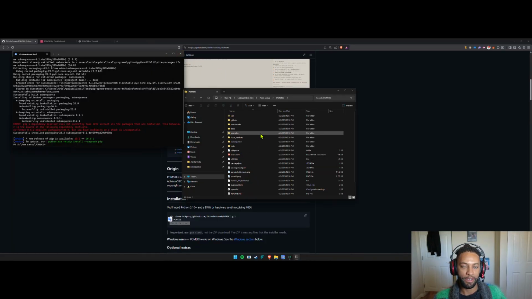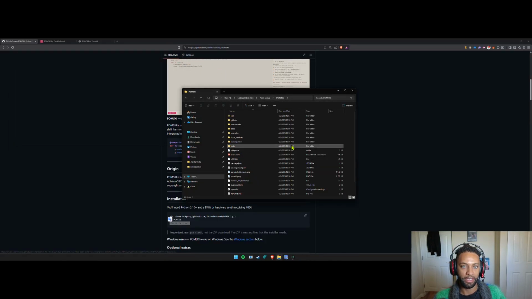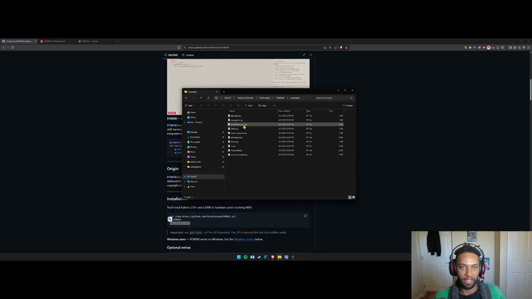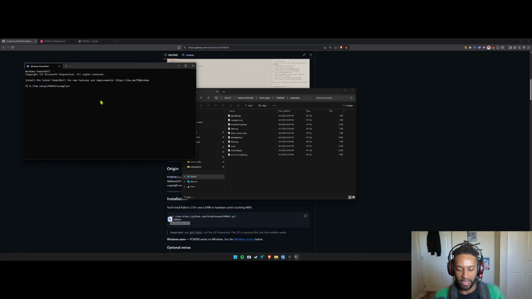So now that everything is installed correctly, I can once more go back into the POMSKI folder. The last thing I want to do is go into the examples folder here, open a terminal, and then I'll type in Python. If you're on a Mac, you might need to use Python 3. Since I'm on Windows, Python works for me. Python POMSKI underscore template dot py.